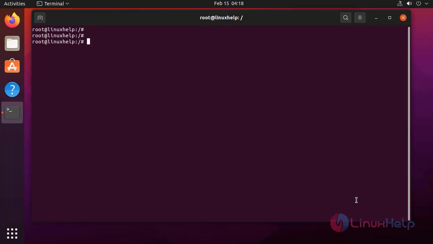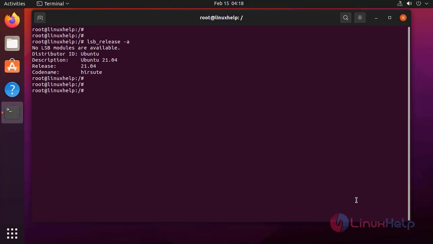First, I'm going to check the OS version by using following command. It is Ubuntu 21.04. Next, I'm going to create a directory. Next, I'm going to change to the directory.